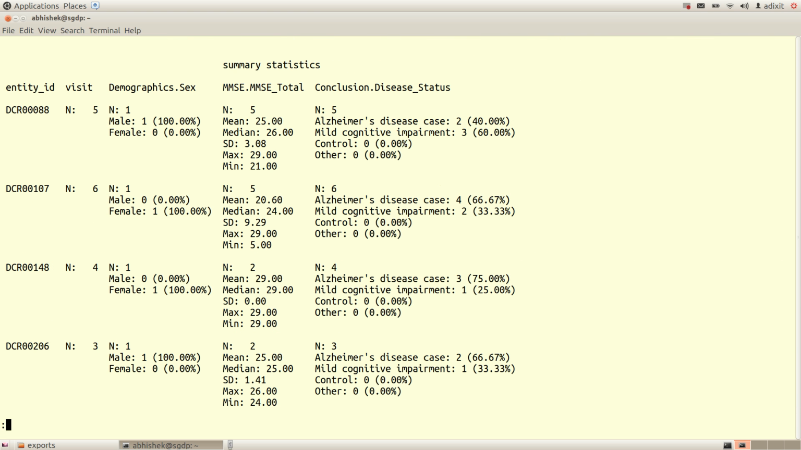We can see the descriptive statistics. The statistics in this command, as we can see, are computed with respect to the entity ID, and the number of observations for each variable is the number of times or visits each variable was recorded for each entity.